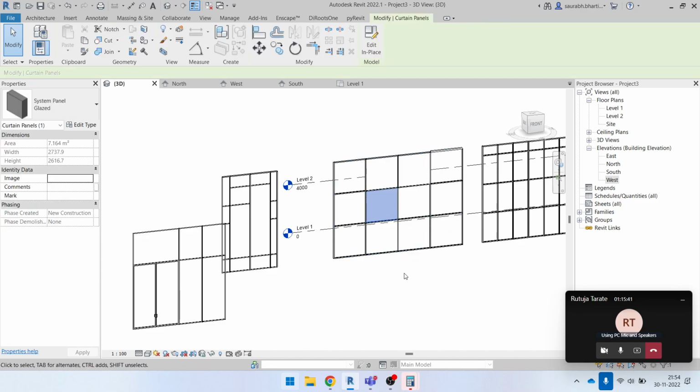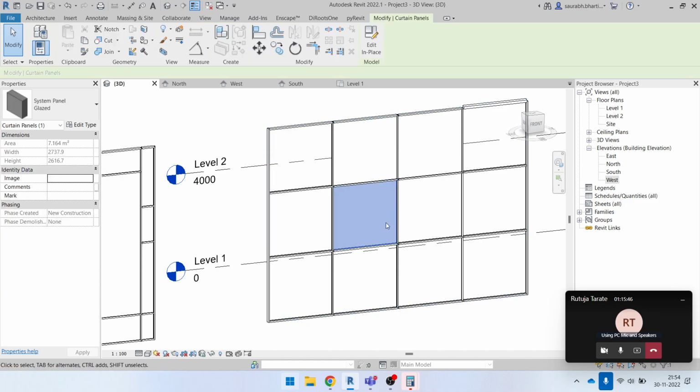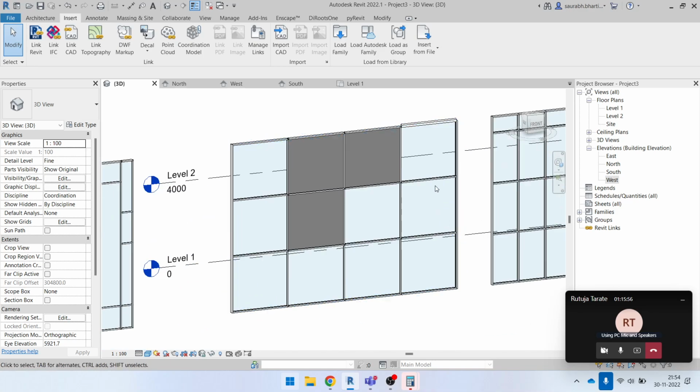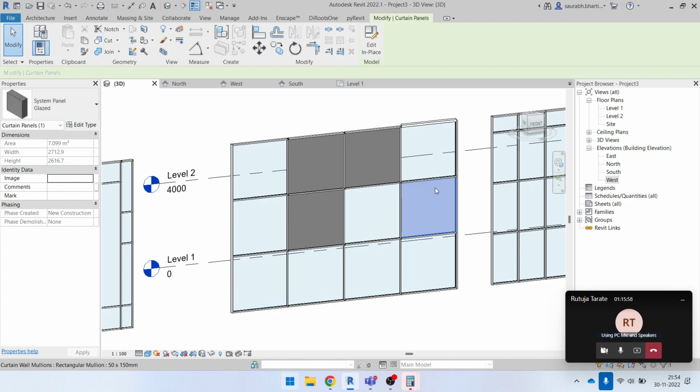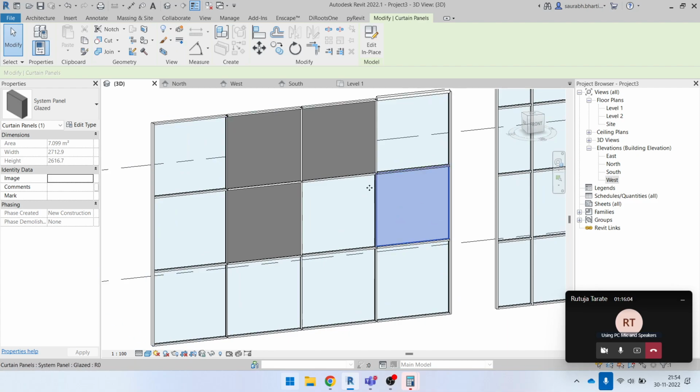Okay, look, you have to select that one single panel, then only you can change that one from this to solid or to any other color. Okay, that's one thing. Another thing is we can even change this particular panel to whatever color I want. Okay, so like I want to change it to the blue color, so I'm just selecting this single panel.